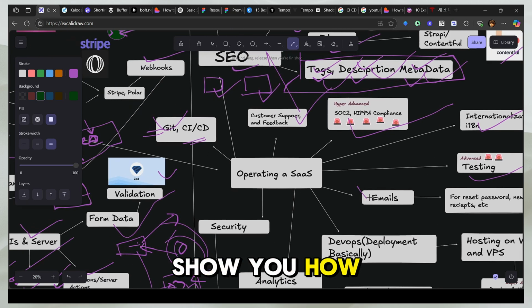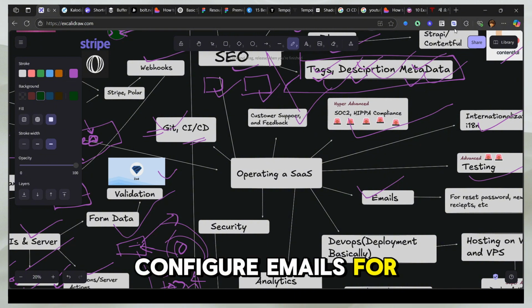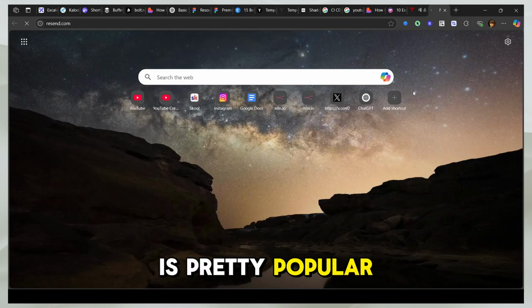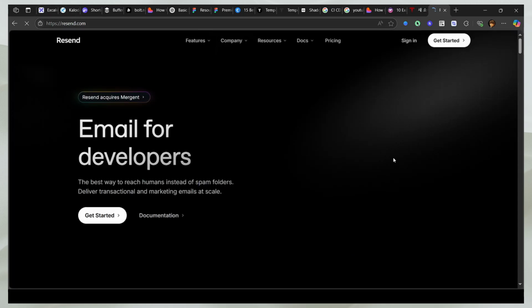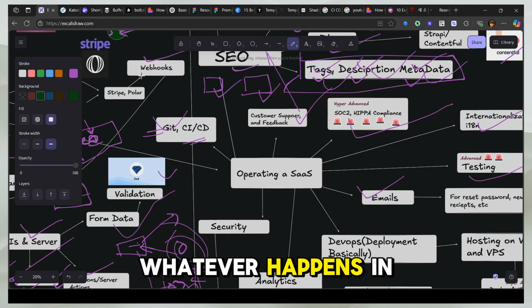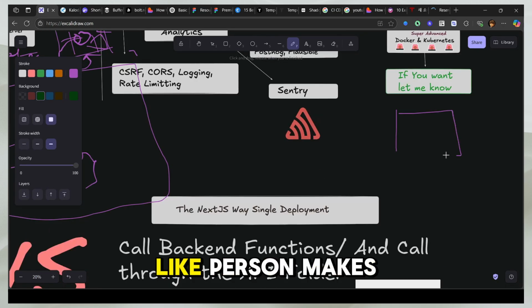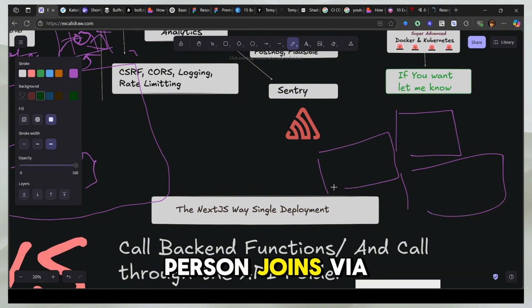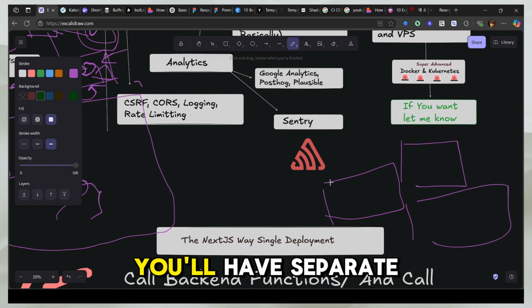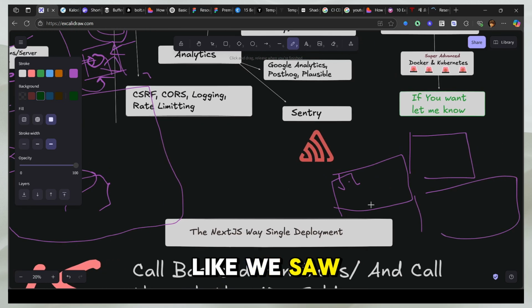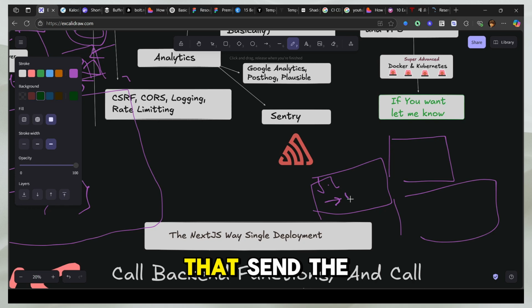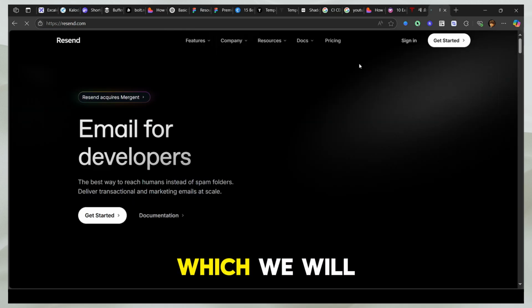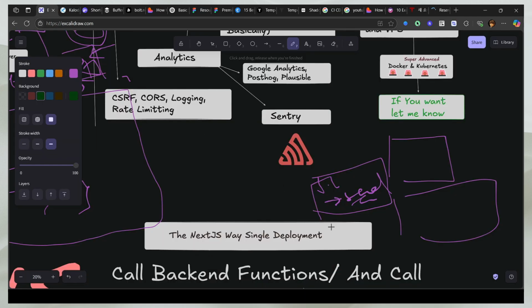And I'll also show you how you can use emails. So what do I mean by that? You can configure emails. For example, there's a service called Resend, which is pretty popular. So you can use Resend emails to configure whatever happens in your SaaS. Imagine you have some commands like a person makes an account, a person deletes an account, a person joins via subscription. For these things, you'll have separate functions which will run on the server like we saw here. But you can add one more line that sends the email about this, which we'll do using Resend, email for developers. So whenever a person signs up, we can send a customized email.